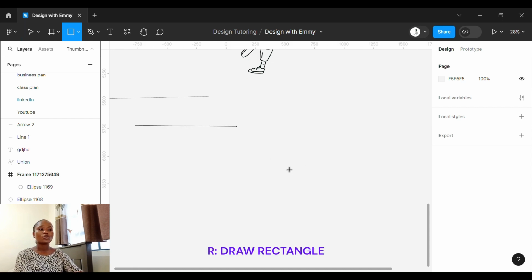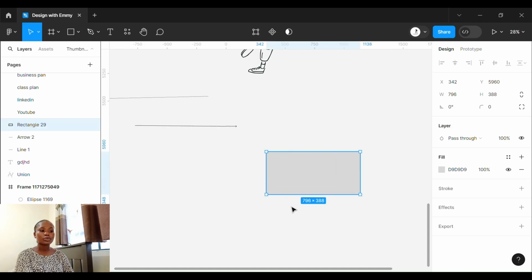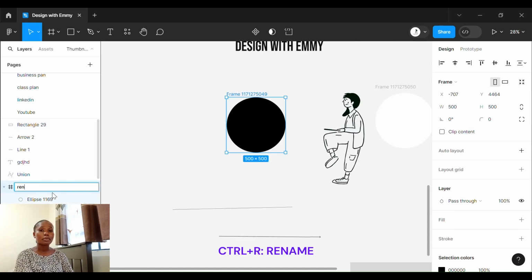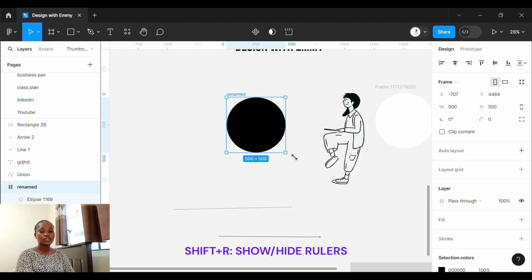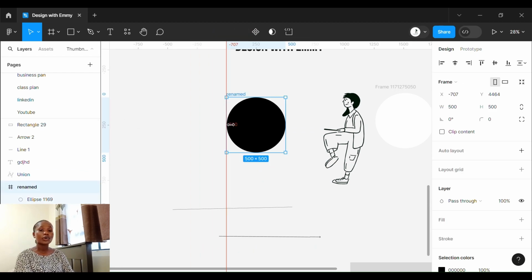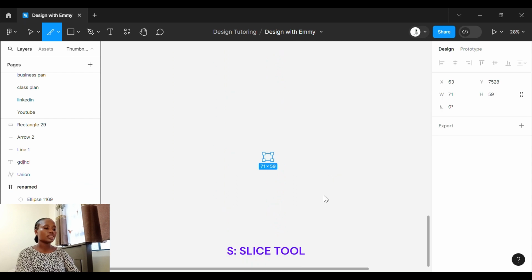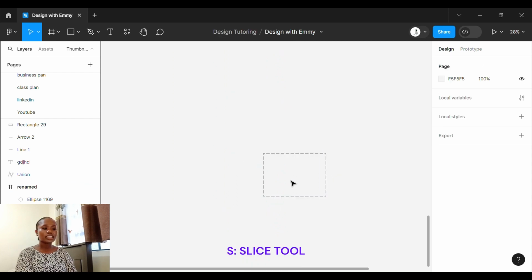R allows you to quickly draw the rectangle shape, while Control R allows you to rename a frame on the page. Shift R will hide or show rulers on your page if you have any. S introduces the slice tool. T introduces a text box.